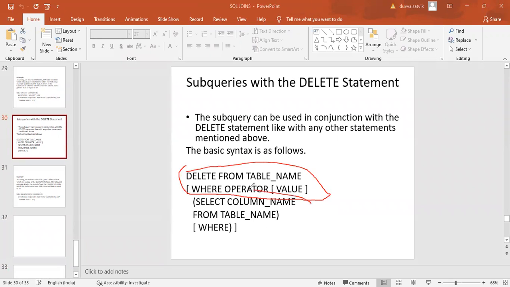Delete is the outer query. Which is the inner query? The one within the brackets is called the inner query. Outside the brackets, that is called the outer query, right?